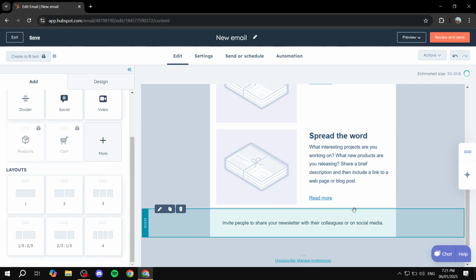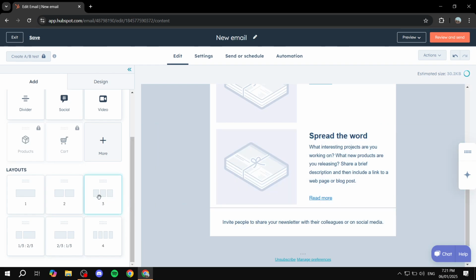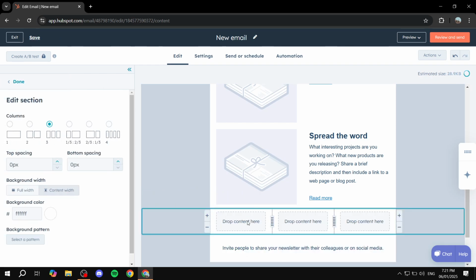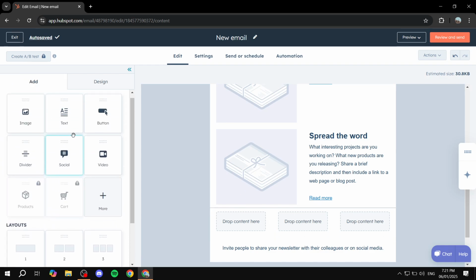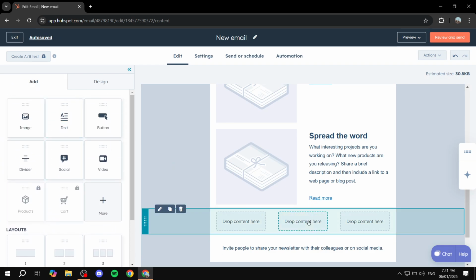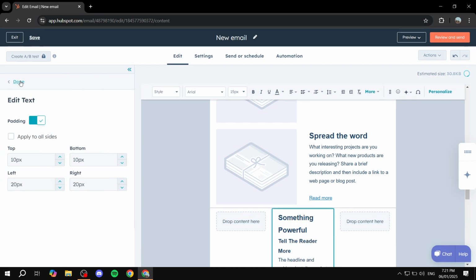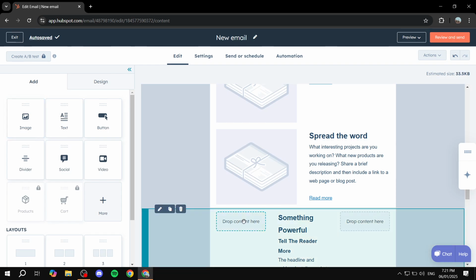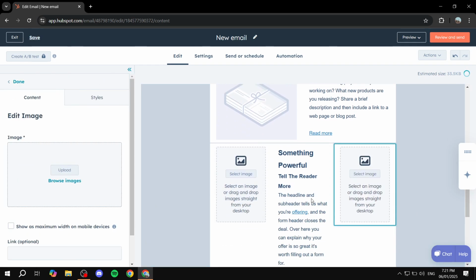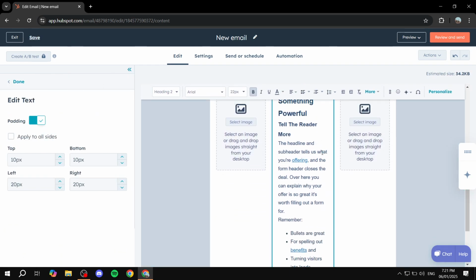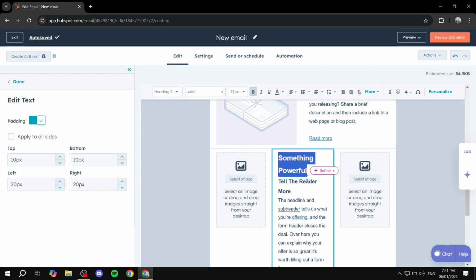So let's just delete this one. And let's say we want the layout of these 3 boxes. So you just drag and drop it. And now you can feel free to drag and drop in each column here. So basically we've just created our columns. So we can just go back, add text in the middle, for example, and we can just go back, add 2 images on the left and on the right side of the text. And obviously to adjust the text, again, just double click on it, highlight whatever you want to change, and you're good to go. And same goes for the image.